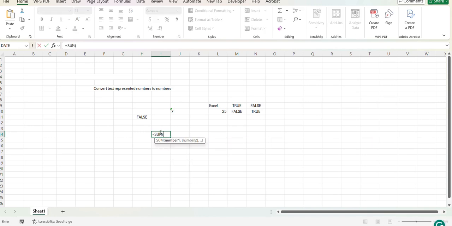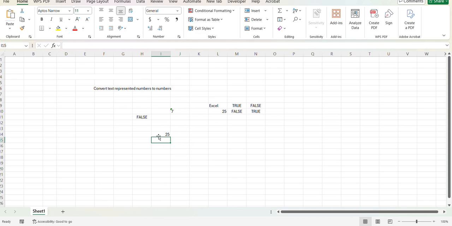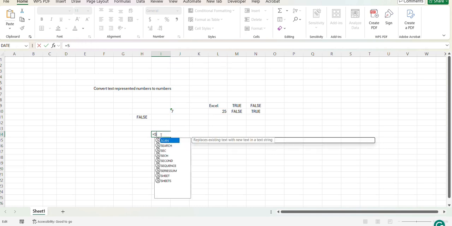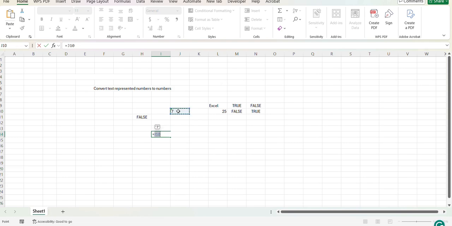If I do the sum of 7 and 25, okay, if I just calculate simply 7 plus 25, it will show the value 32. So 7 acts like a number, but it's text.